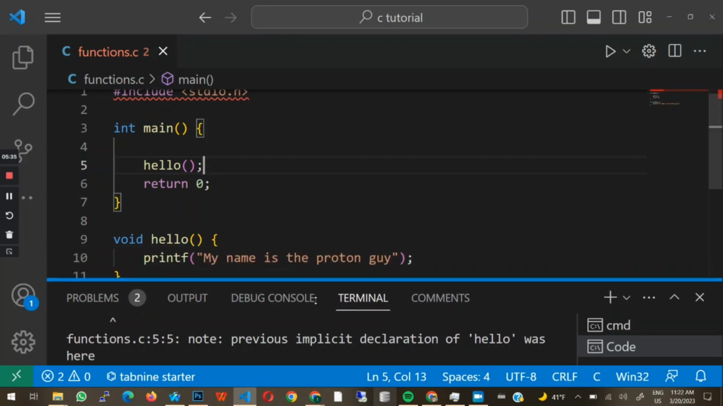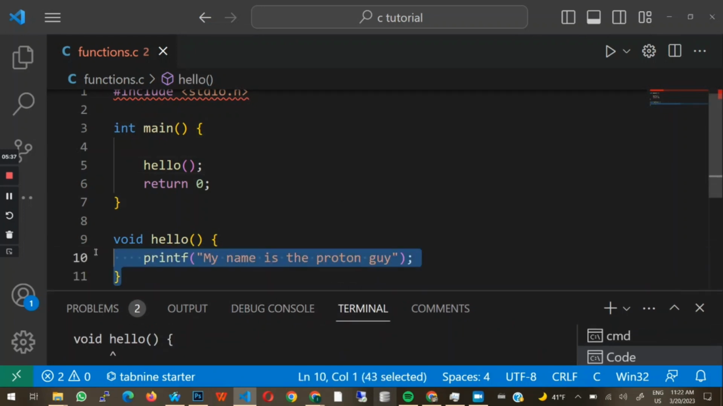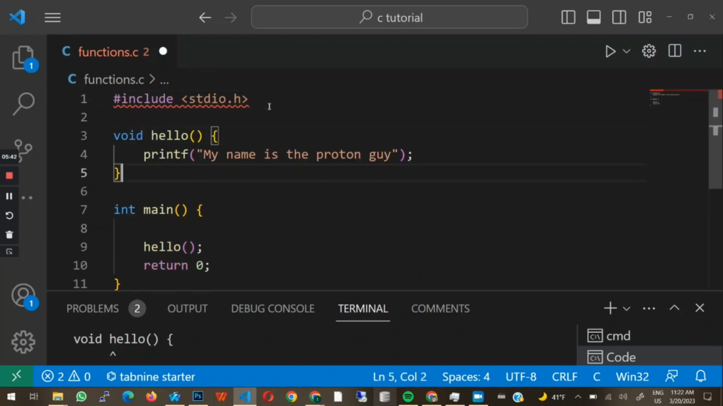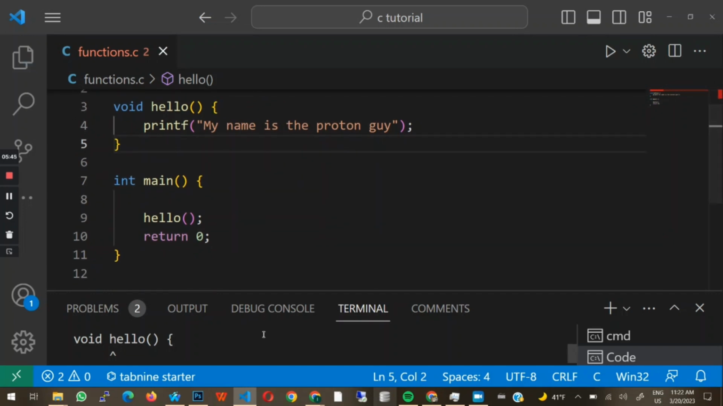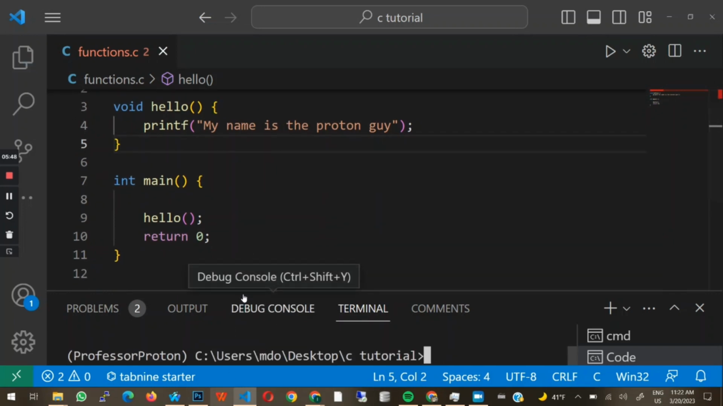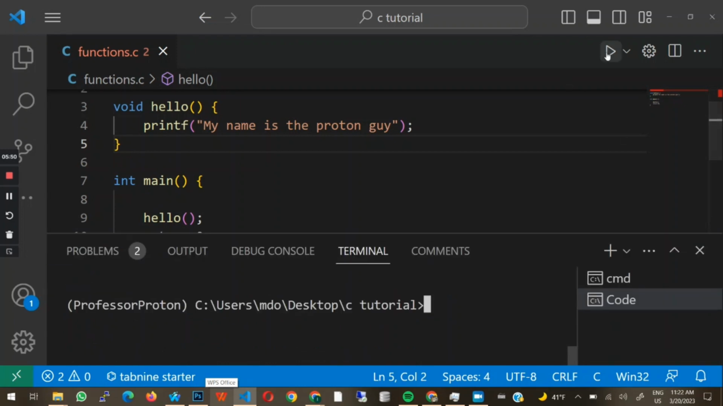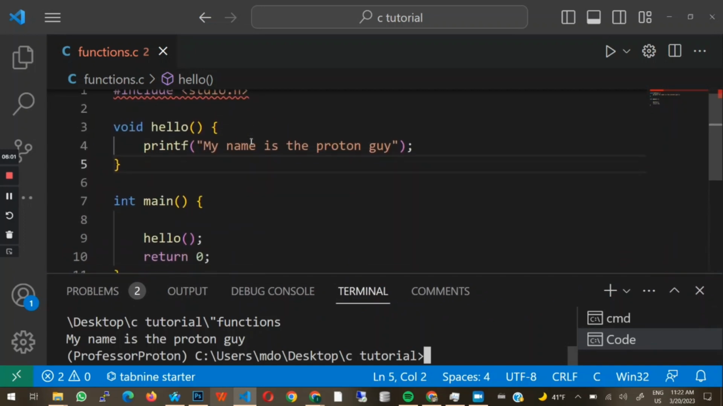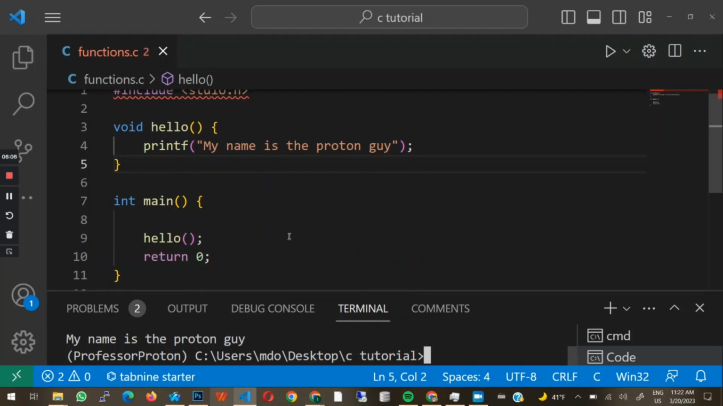In order to clear that error, what we need to do is copy this function that we have created and paste it above the main function. Let me widen up the terminal. Once we run this code now, you can see that "my name is the Proton guy" gets printed out and we have no errors. So that is how to create a function. You can write any sort of code in your function. Like I said earlier, you can create several functions to do several tasks like multiplication, addition, and all that.